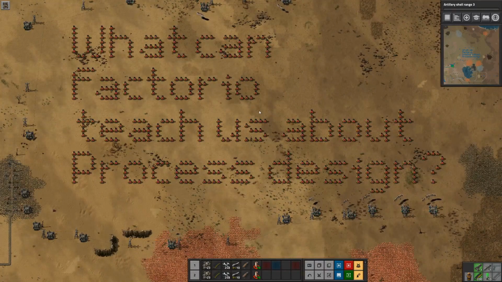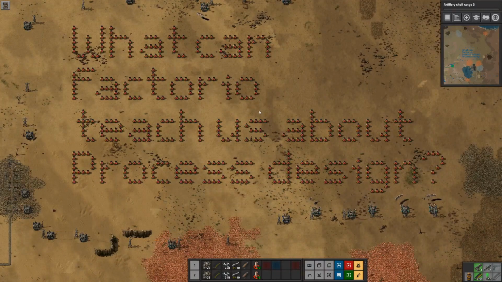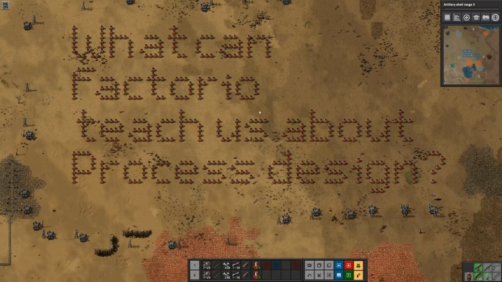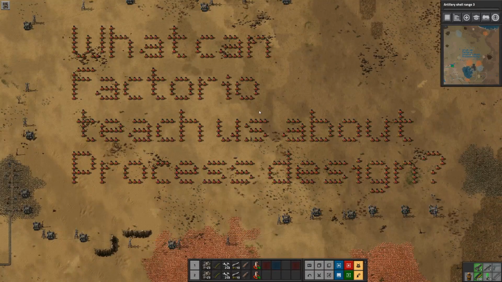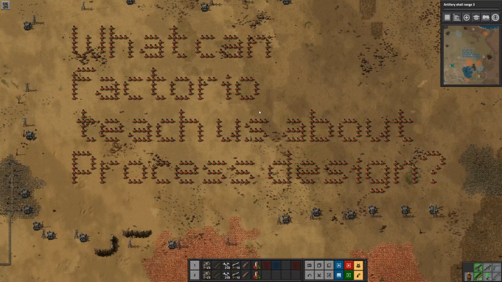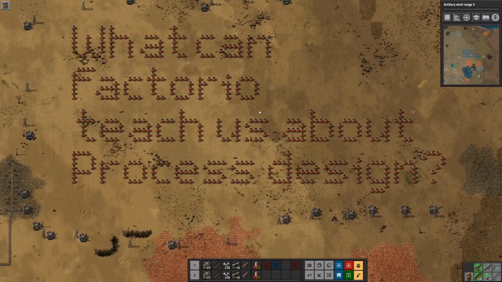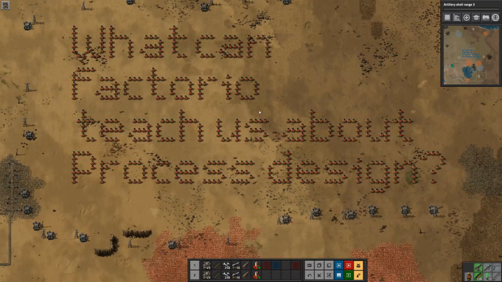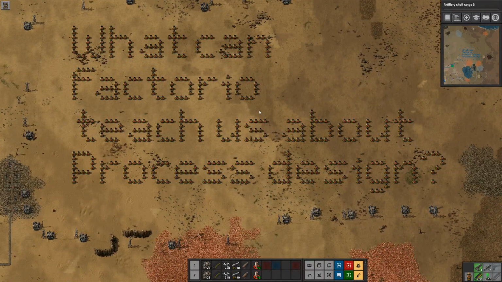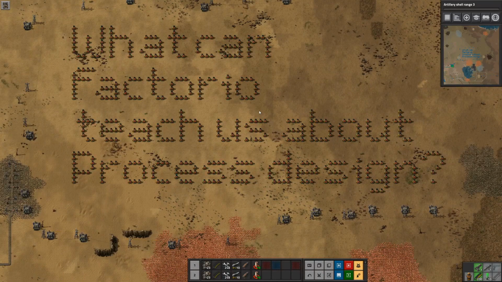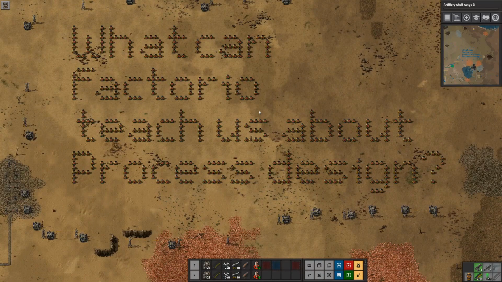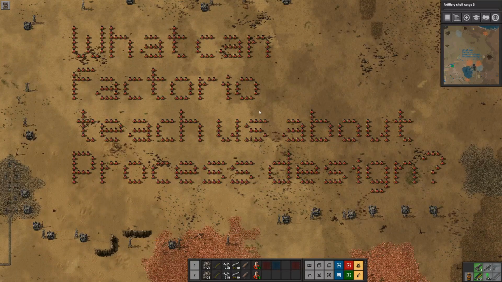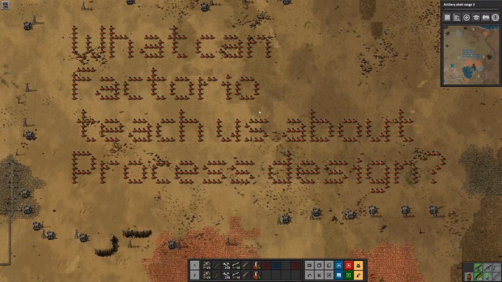Hello. This is a game called Factorio that I've been playing for a few weeks, and it's been a lot of fun. While playing it, I realized that this is a pretty good way of learning about process design, not only from the perspective of getting better at the game, but at applying process design in the real world. So what I've decided to do is create this video, and it's a series of scenarios that illustrate a few of the basic principles of process design and optimization.